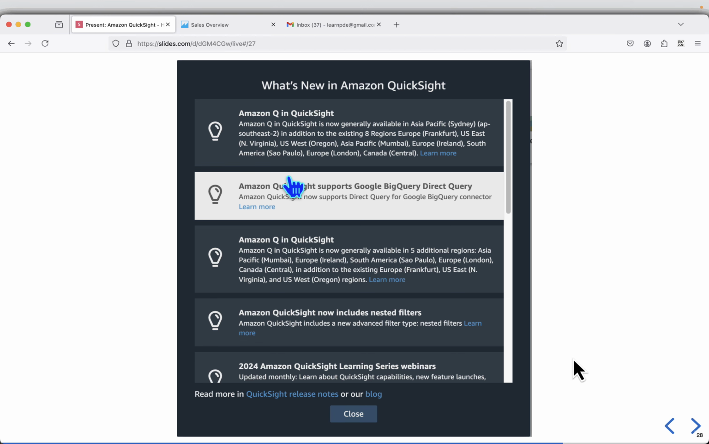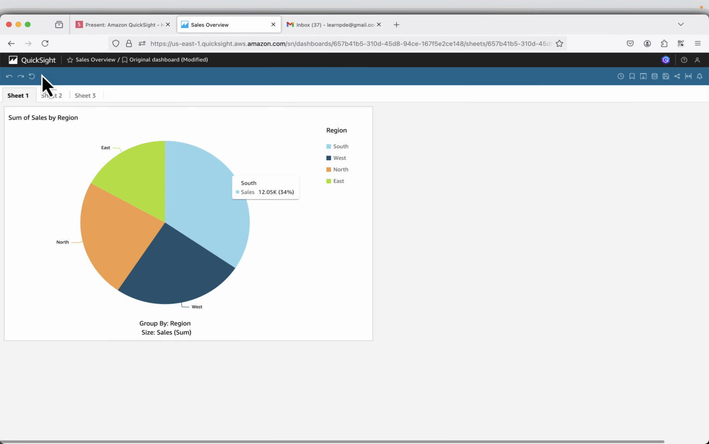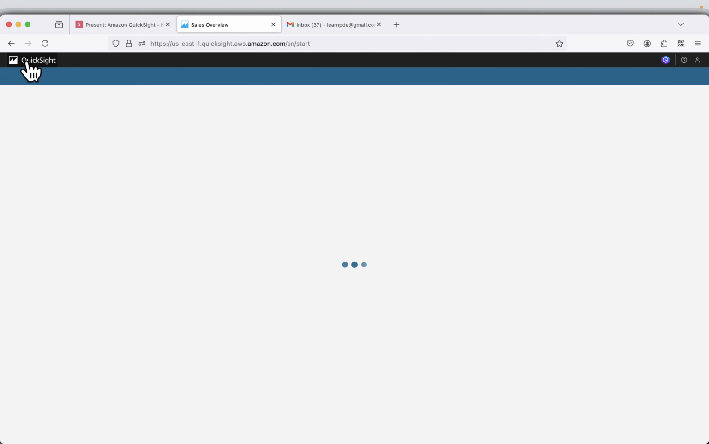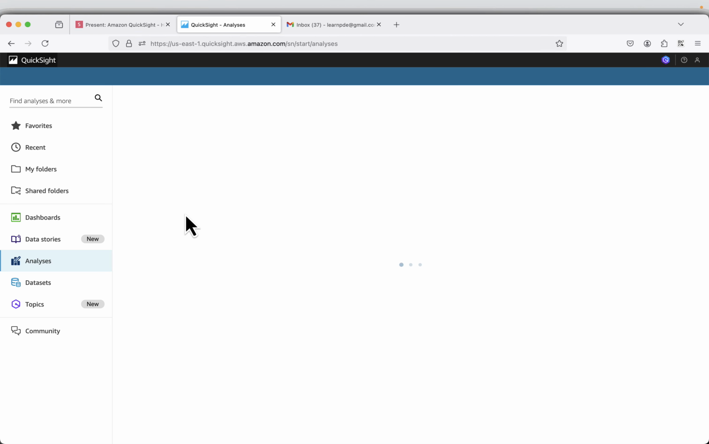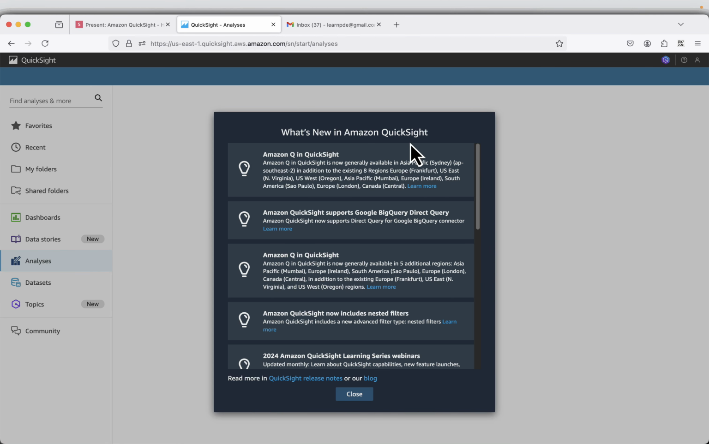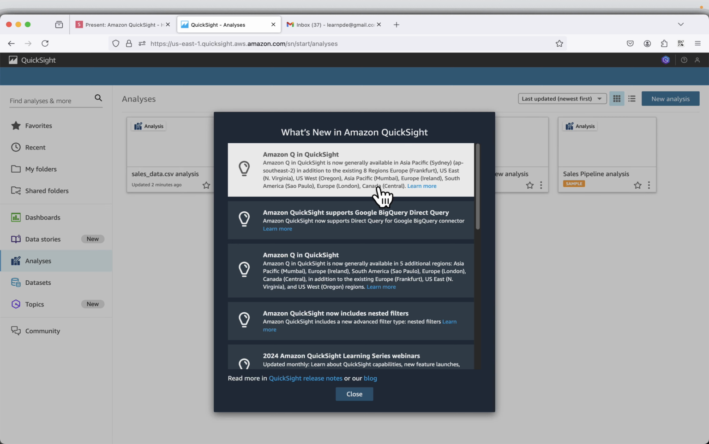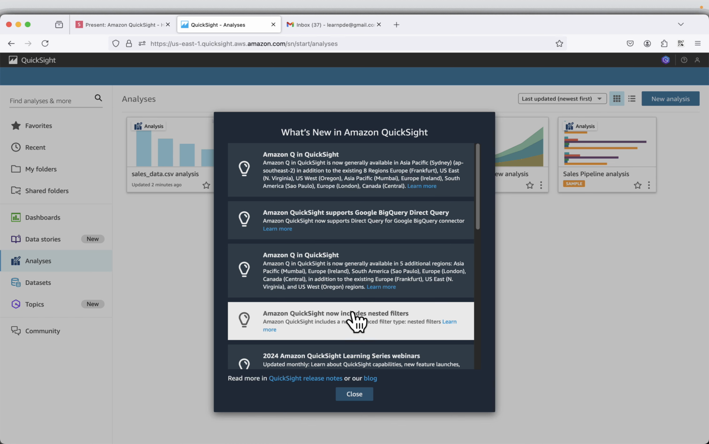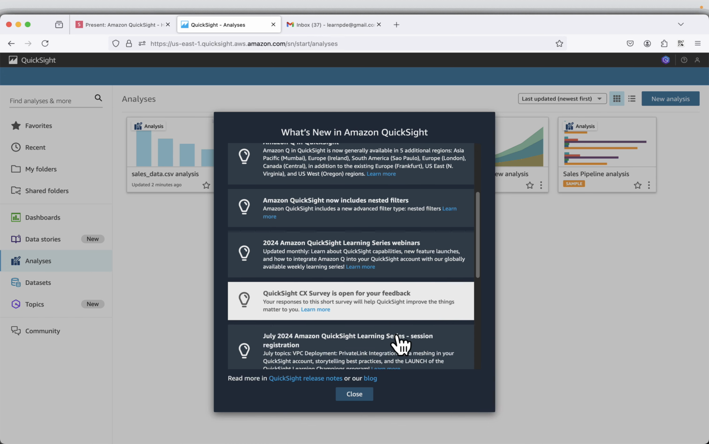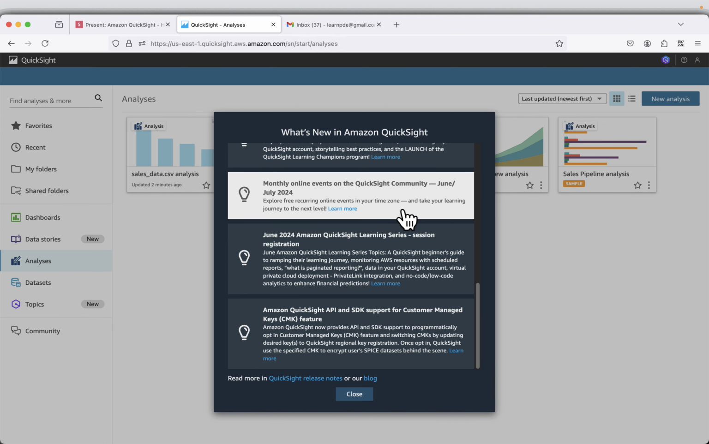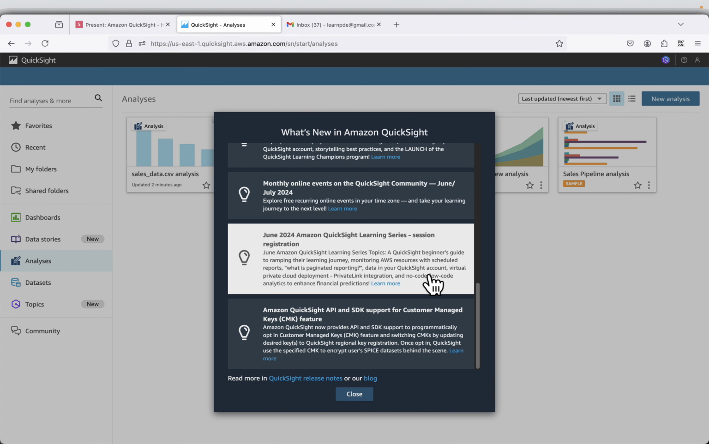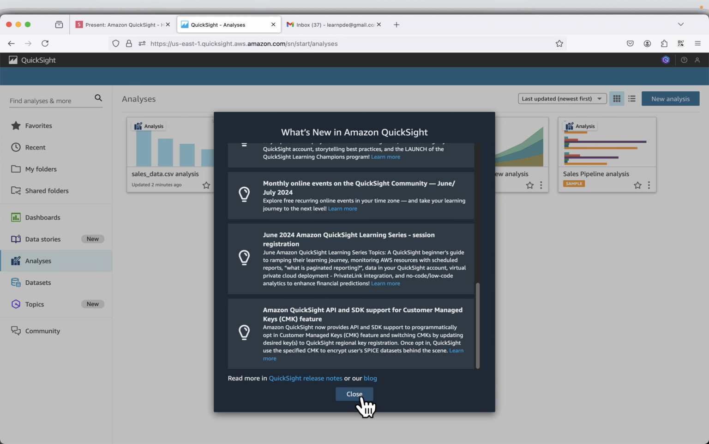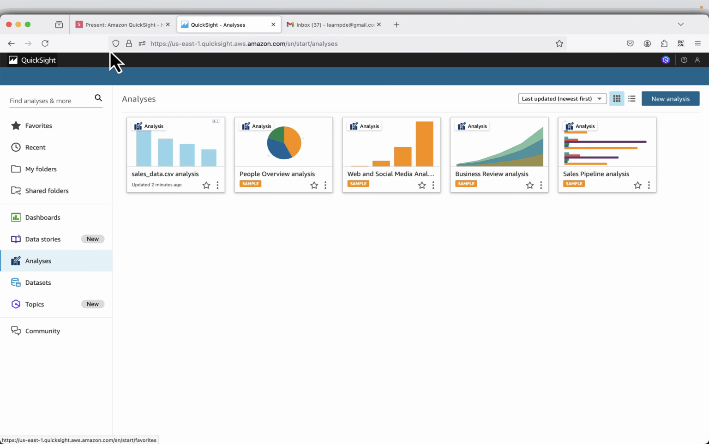And that's all. After this, if you want, you can click here and check out the other options also. So what's new in Amazon QuickSight? There is support for Amazon Q, and it supports BigQuery, Direct Query, and some other features like nested filters and learning series webinars. If you follow this quick tutorial, then you can definitely go have a look. For the time being, I'll just close it.